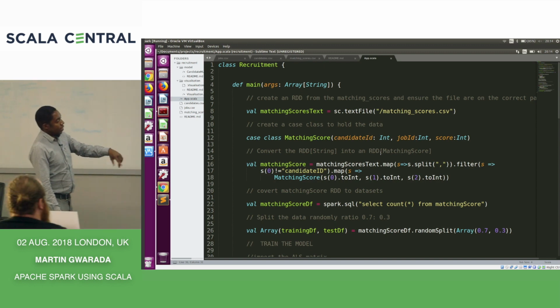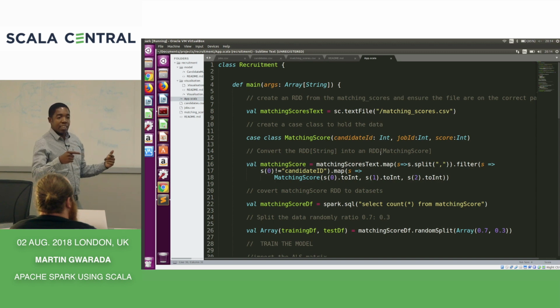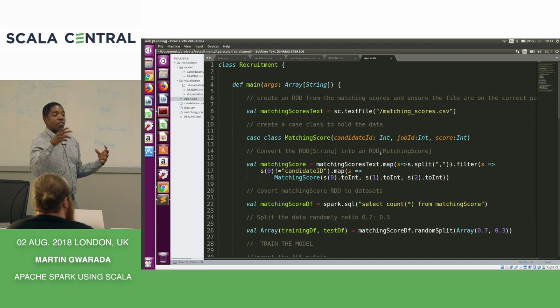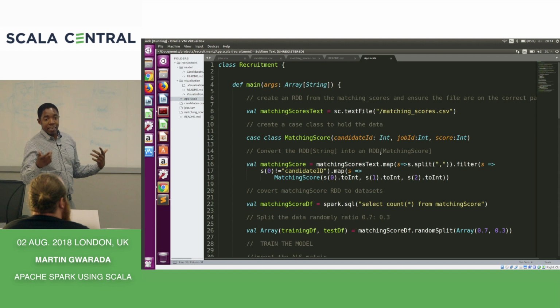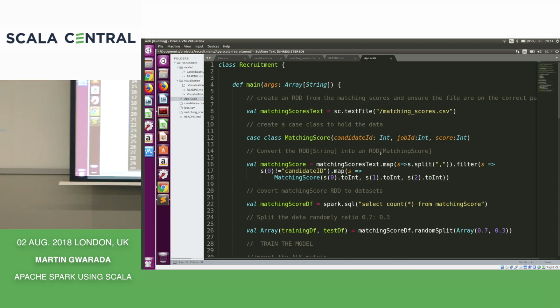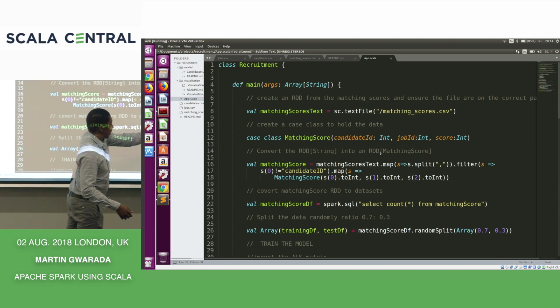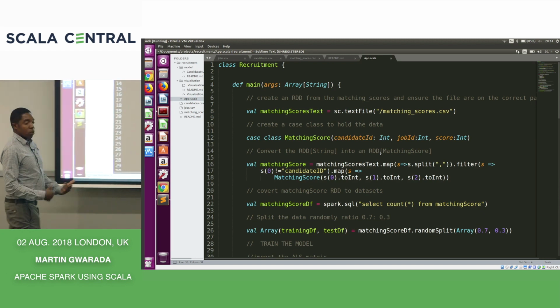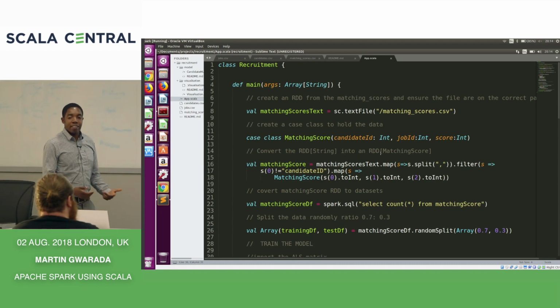The difference between a data set and a data frame is that a data frame tends to have columns. It tends to be more like a table, hence why I'm able to run SQL queries on it. So that's why you find here, I'm running sort of like a SQL query, select, count, whatever, from matching score. So you can use that. That's Spark SQL.